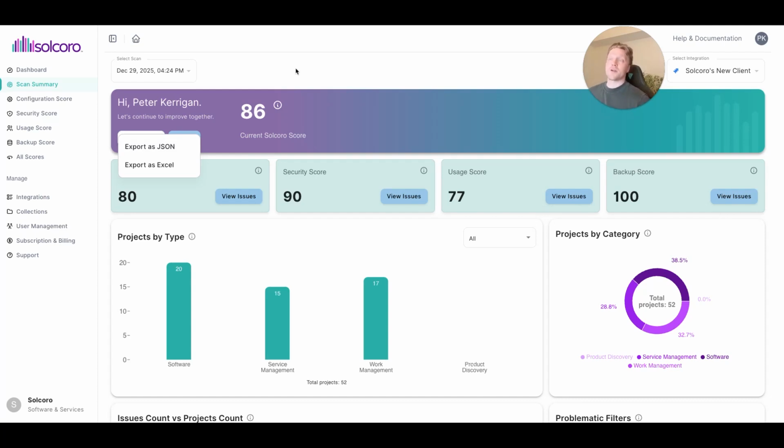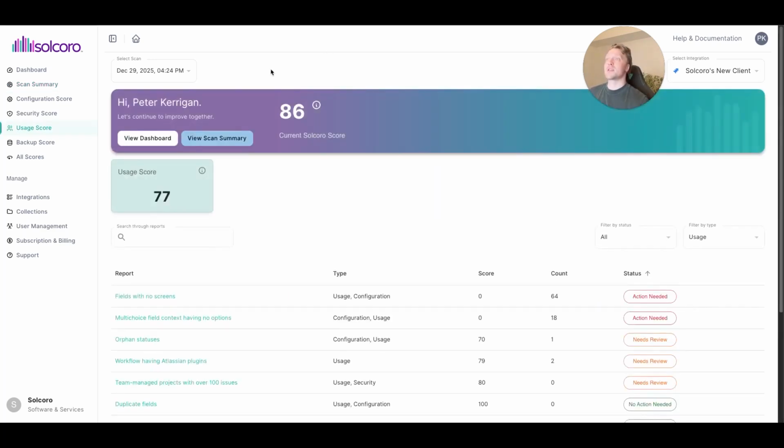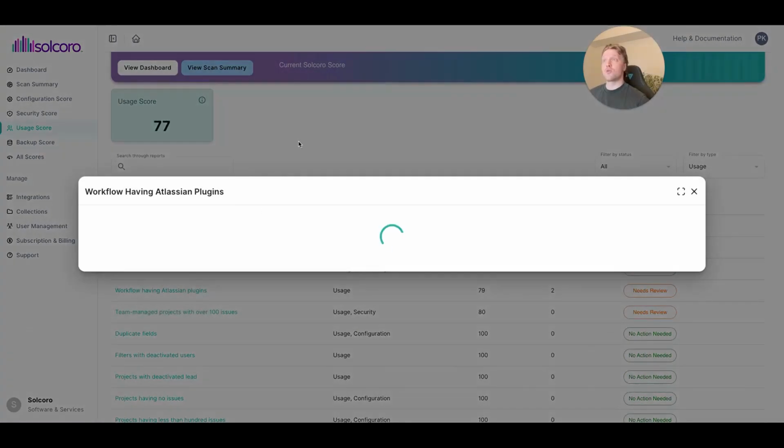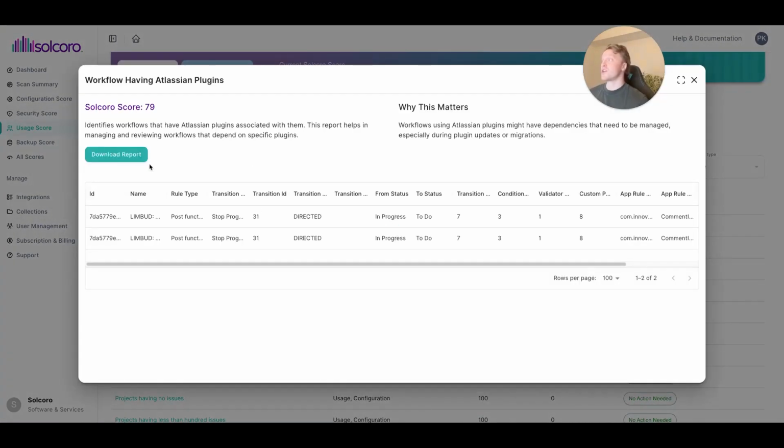Exporting to JSON can be a great option if you're looking to potentially feed the scan summary data into an LLM. Exporting to Excel is also a great option if you're looking to do some manual review and remediation of issues within a Jira environment. If we navigate to a specific score section, so let's say usage score, you'll also notice that if we click into an individual report itself, you'll have the option of downloading this report, and it will download as a CSV that you will also be able to review.